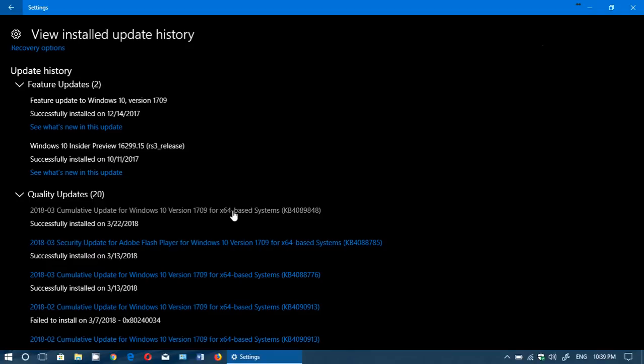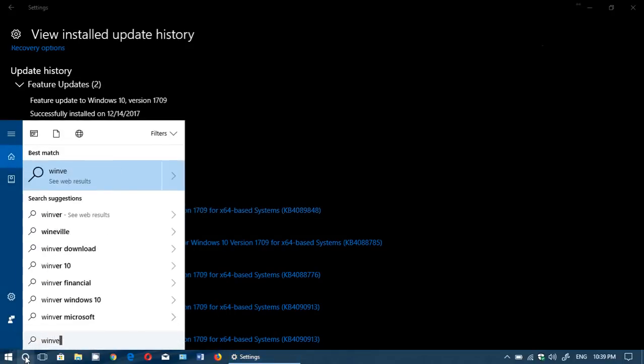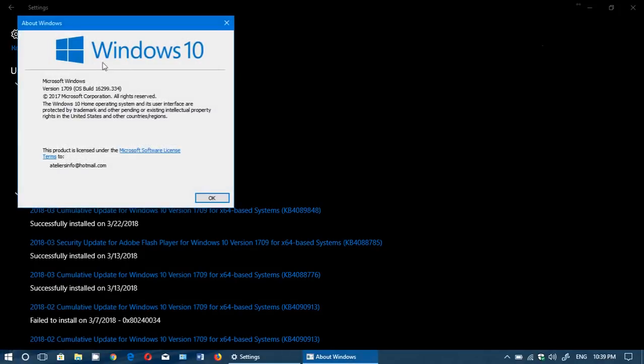If you're on an older version of Windows 10, you will update yourself to 14393.2155 or 15063.994. And of course, if you're on the Windows Fall Creators Update, you'll be updated to this version, which is 16299.334.